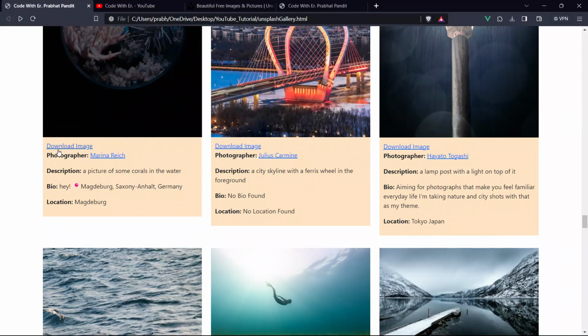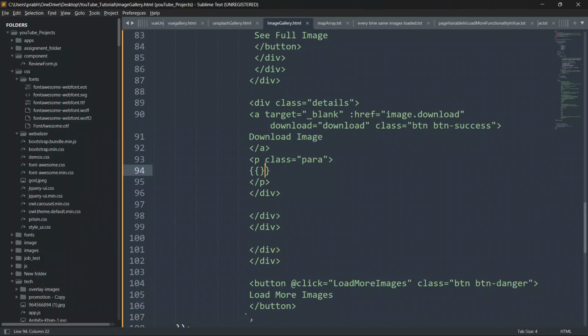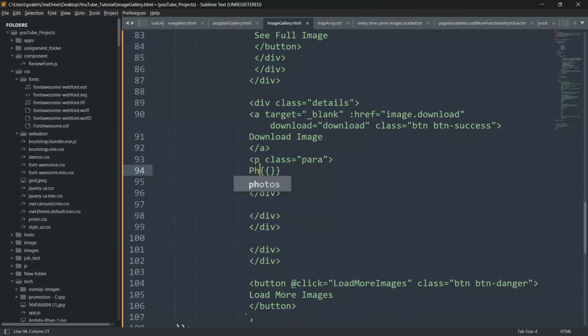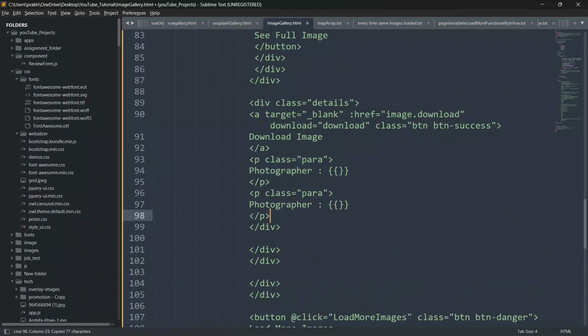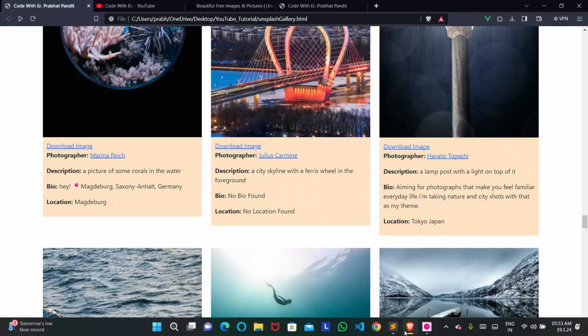So what is this? This is the photographer, descriptions, and the bio. Just give the text as photographer, put a space, put a colon, and give a space, and copy this p, and we have to paste it a couple of times. So paste here also. Let me just see the text also: descriptions, bio, and the location.